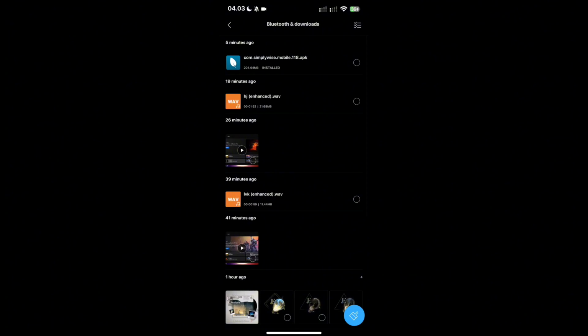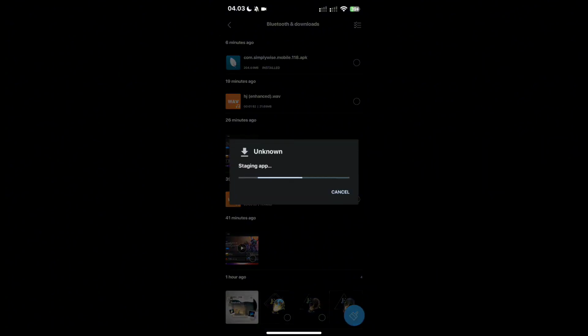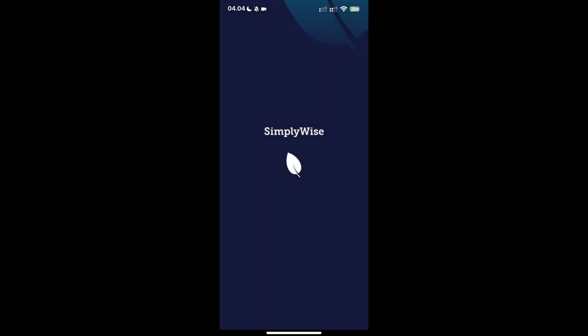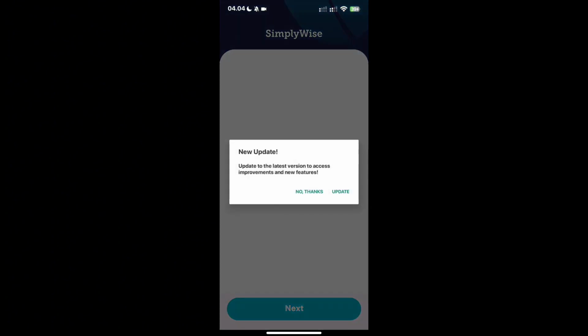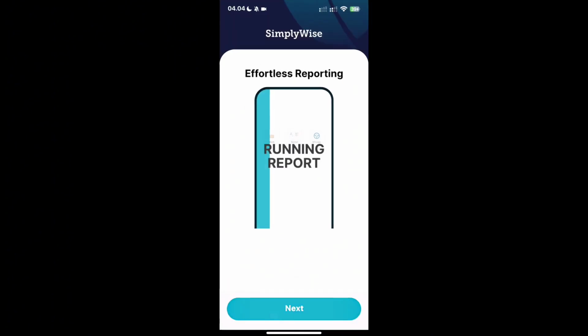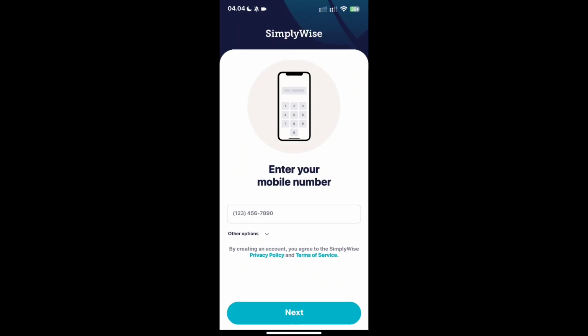Now, after finishing the download, you have to click or head into your file manager. Then click this application. After installing the application, we can now open the SimplyWise receipt scanner. And as you can see, this is the application. Just click the next button. And here you can now set up your SimplyWise account. And that's how you can download and install SimplyWise into your device.